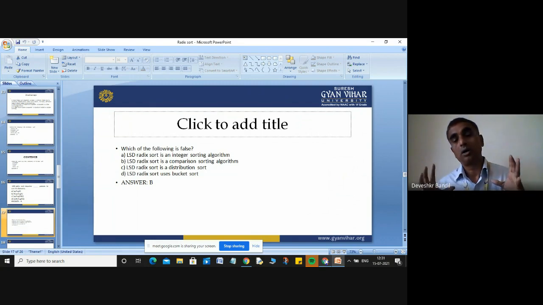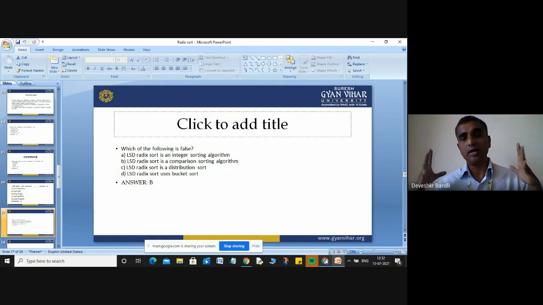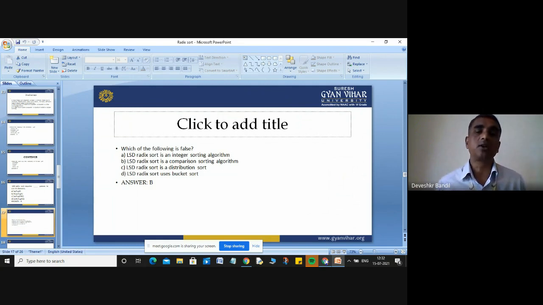LSD radix sort is a comparison sorting algorithm. This statement is wrong. LSD, least significant digit radix sort, is an integer sorting algorithm. That is the right statement. LSD radix sort is a distribution sort, that is the right statement, and LSD radix sort uses bucket sort. That is the right statement.